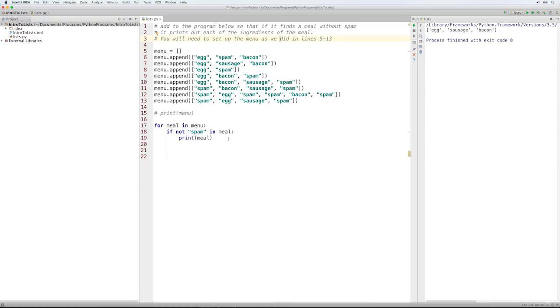But what we then need to do is iterate through the list of entries in this particular meal and print those out. To do that, we stay at this indentation level because we're only processing a meal if it doesn't contain spam. And we type in for ingredient in meal, colon, print ingredient. So that is literally it. We are taking it to the next level.